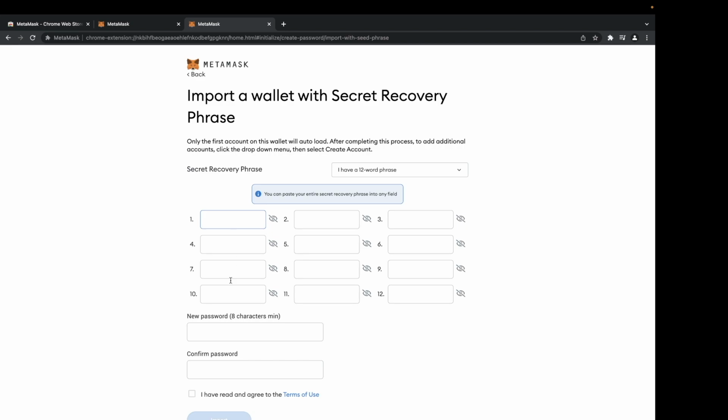And then you'll enter a password. This password is just to get into MetaMask. So it has nothing to do with any other crypto. Worst case, you'll lock yourself out of MetaMask and you'll have to redo this whole process again.